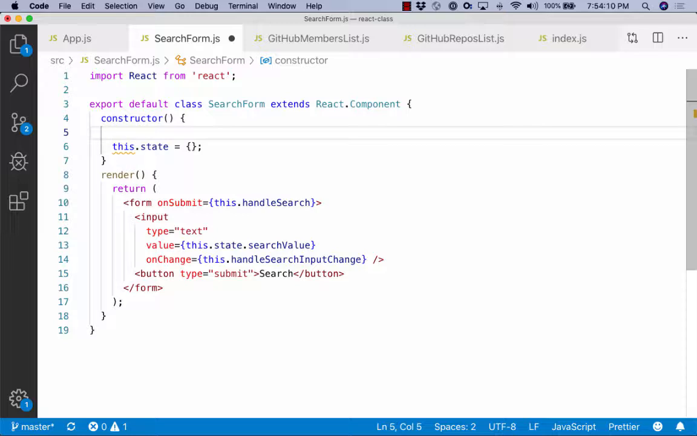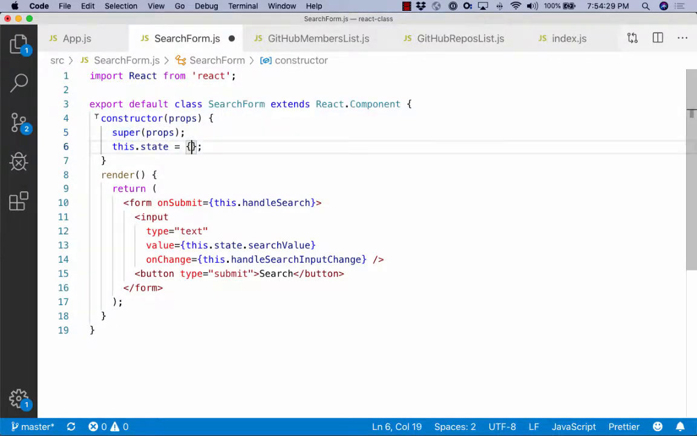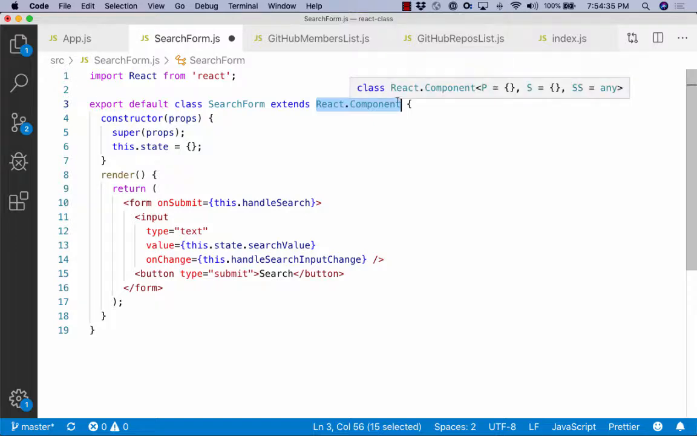And every time we override a constructor, or create a constructor in a component, we have to say super(props) and pass in props. So every component will receive the props through the constructor, and super is a keyword in JavaScript classes that says call the constructor of the parent, the parent meaning React.Component. So this is another class that this SearchForm one extends from.